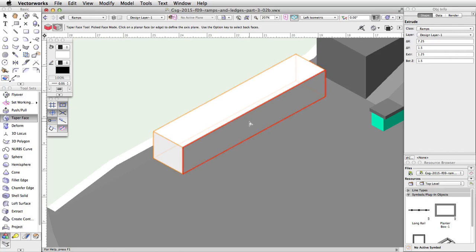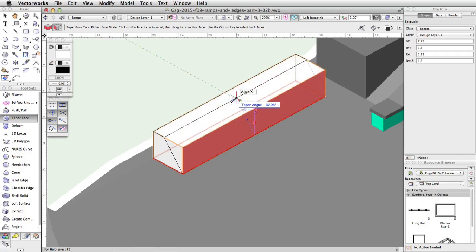Move the cursor over the extrude, press the Alt key on Windows or the Option key on Mac, and when the bottom face of the extrude highlights in red, click once to select it. Then move the cursor over the long vertical face. When it highlights in red, click once to select the face. Move the cursor towards the back of the extrude. When the taper angle is about 40 degrees, click one last time to taper the face.